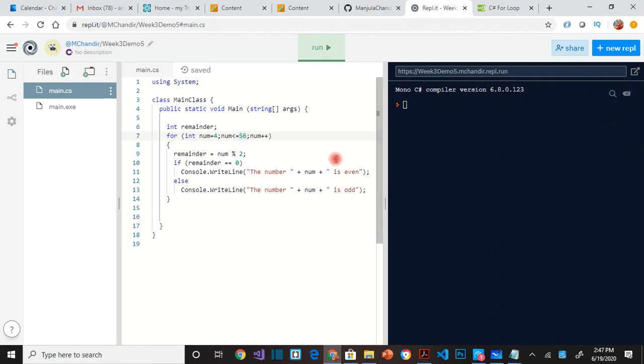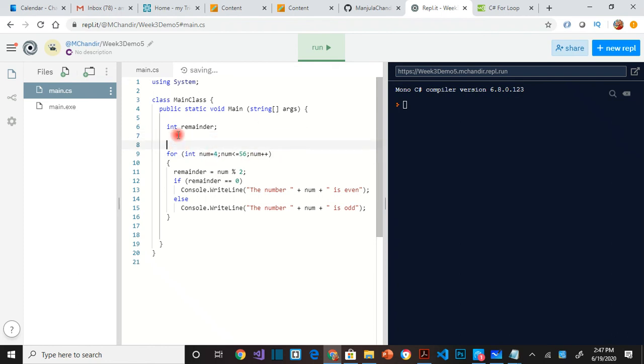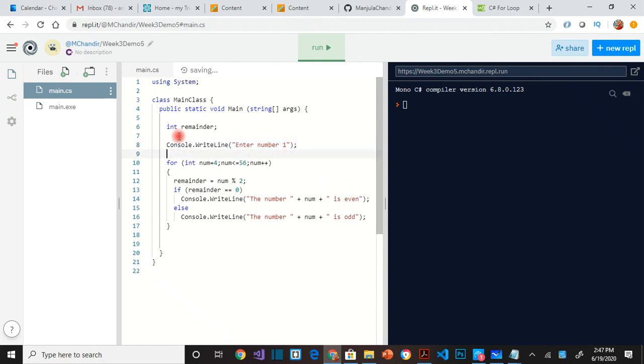Okay, so what if you want to not have 4 and 56 and all this here? You want to say, give me two numbers and I will find all the odd and even numbers between those two numbers. Again, anytime you don't want a hard code, that becomes a variable. So that becomes number 1, number 2. Console dot write line, enter number 1. Then I do enter number 2.